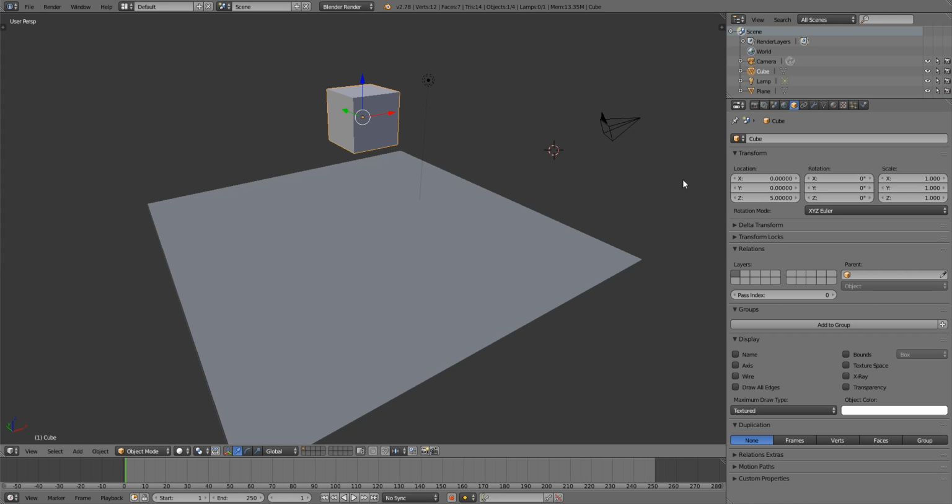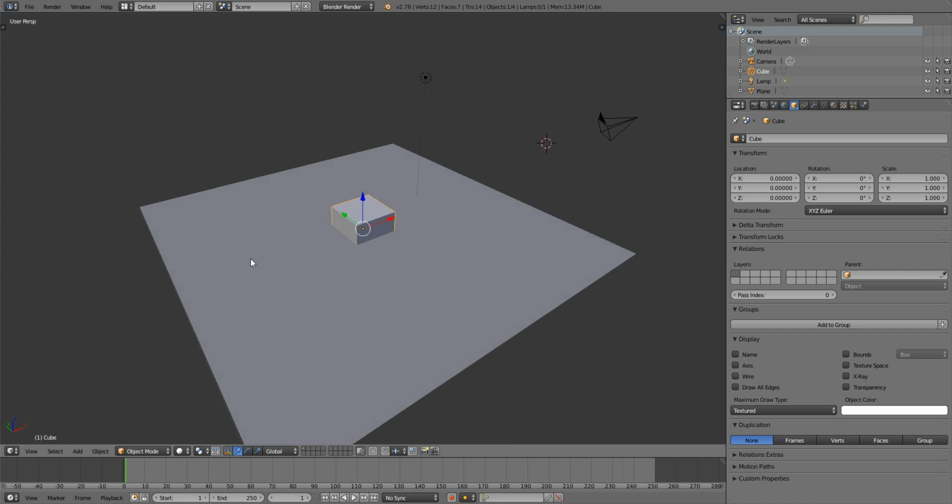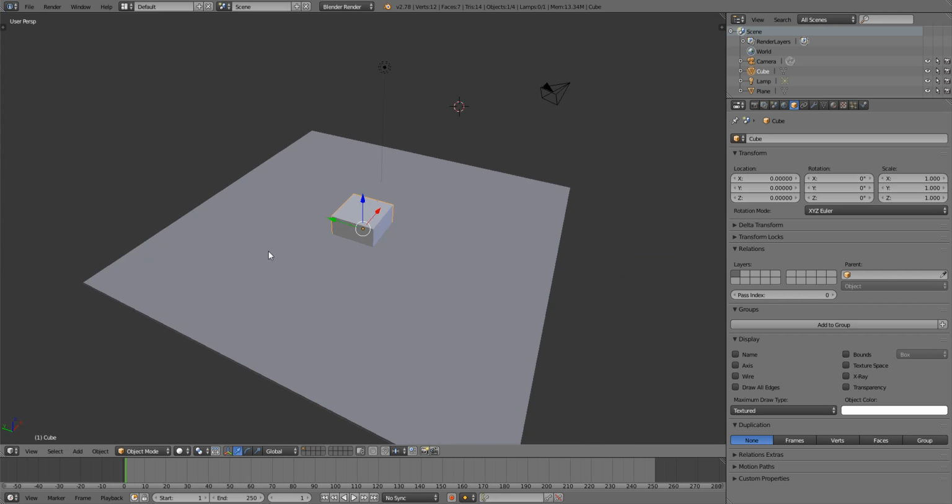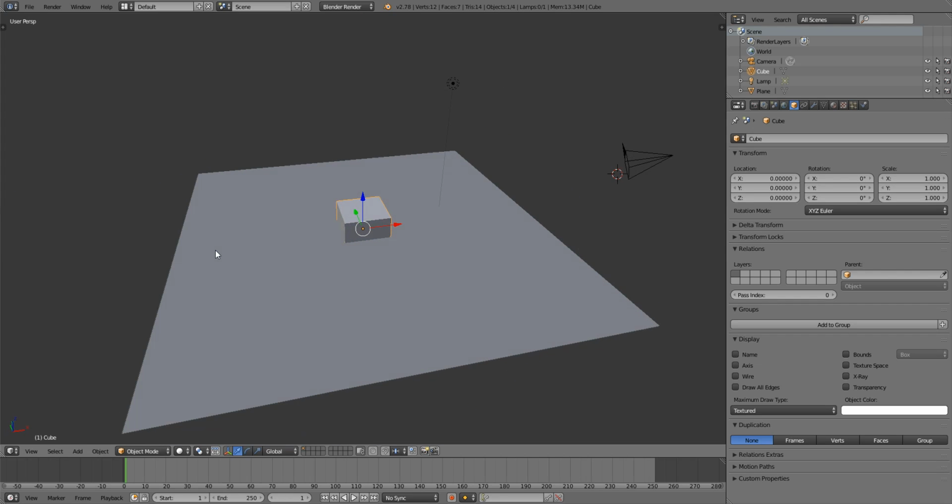Now, Z is the axis that you go up into, like in 3D graphing and stuff. There's also rotation, which you can edit here. Say 45 degrees on Y, it will edit that in the Y. You can also scale it.